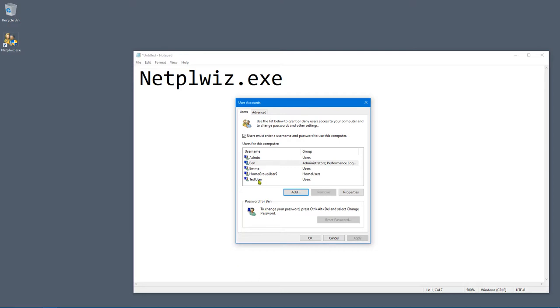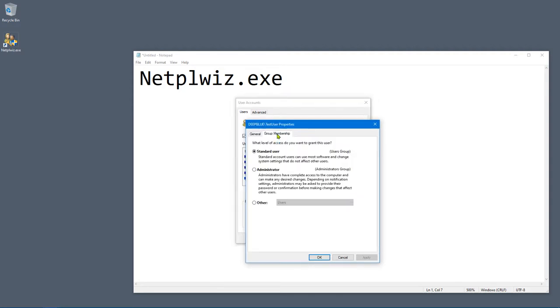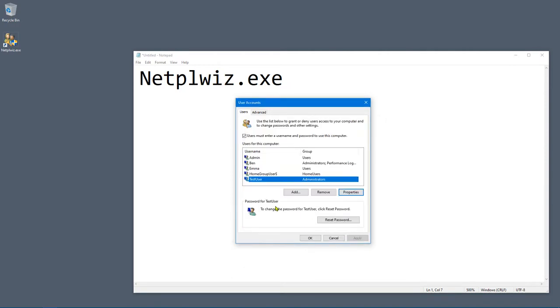And if you want to remove it, you can go ahead and click remove. Likewise, if you click on properties, you can change it to an administrator account. Click on group membership, click administrator, apply, okay. And now you have an administrator account. Hopefully you found that useful.